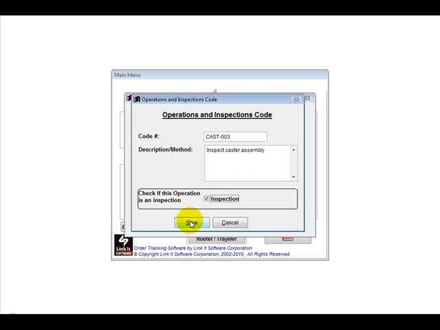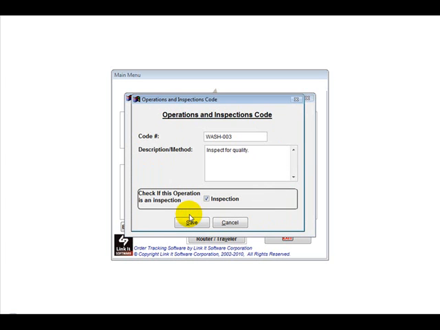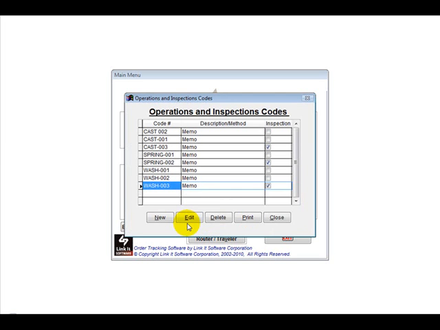Click on the OK button to save the new operation into JobMaster when you're finished, or click Cancel instead to cancel. If you want to edit an operation, click on the operation you want to edit, and then click on the Edit button. This will bring up a window where you can change the operation code, the description, and whether or not the operation is an inspection. When you've finished making your changes, click on the OK button to save your changes, or click Cancel instead to not save your changes and return to the list of operations. If you want to delete an operation, just click on the operation you want to delete and then click on the Delete button.